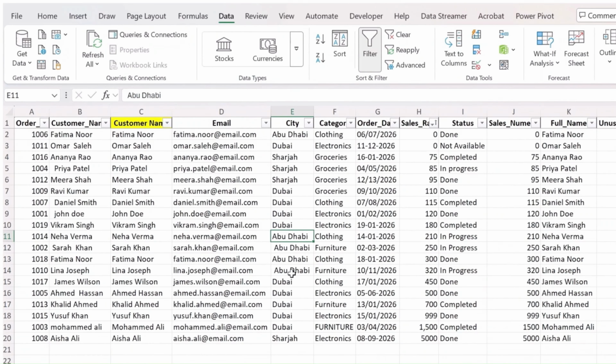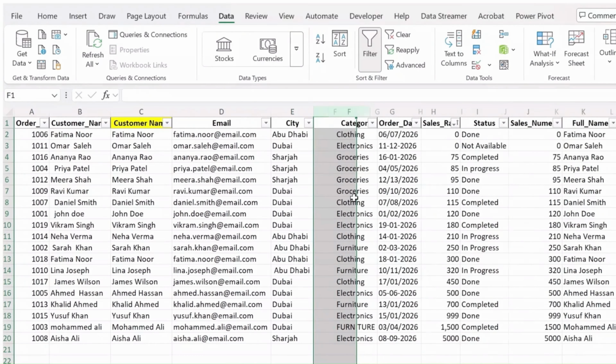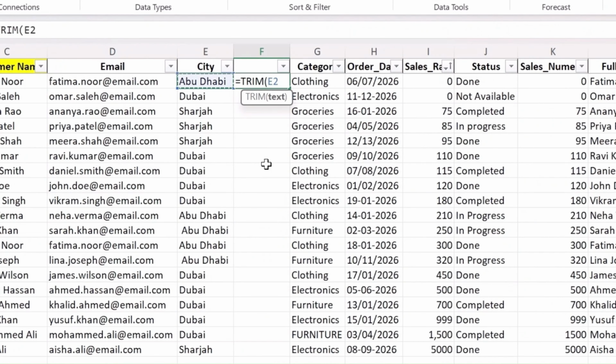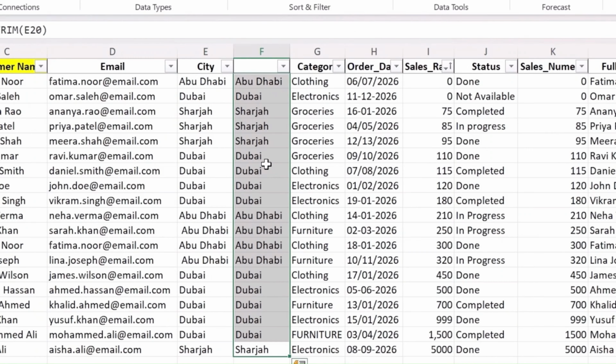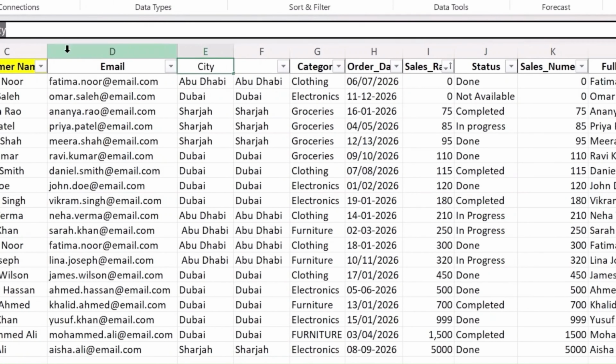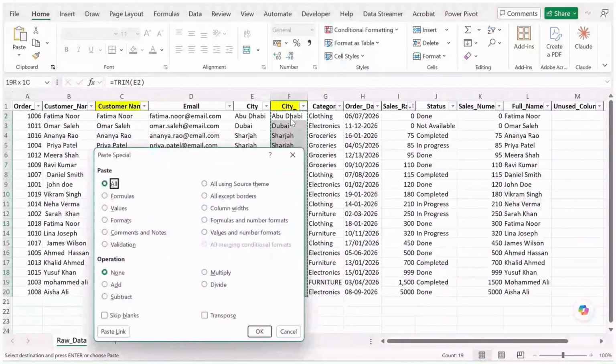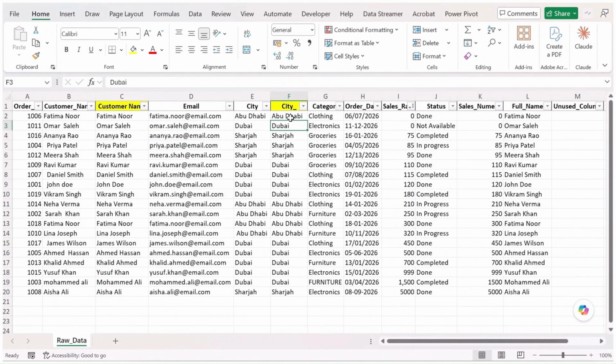Well, if I want to remove spaces, I'll add the trim over here. So let's say trim and hit the enter button over here, and you can see the additional spaces have gone over here. And what I will do, I'll just say city over here and let's say underscore over here. So this is the title we have added over here. Then I'll remove the formula and I'll keep it like this.